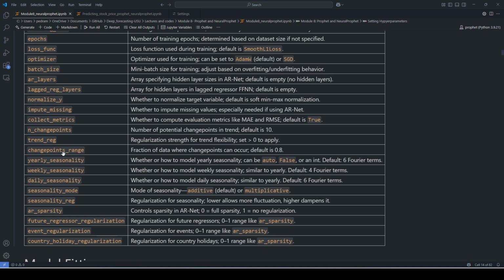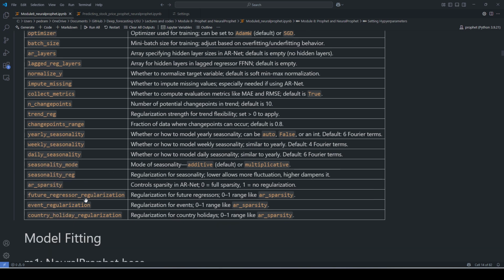you can specify a range for your change point. We have seen this before: yearly, weekly, daily seasonality. Seasonality mode can be additive or multiplicative. Here's the same story for seasonality regularization parameter, right? So instead of specifying, you can tune this knob to figure out, for example, what is the magnitude of the seasonality.